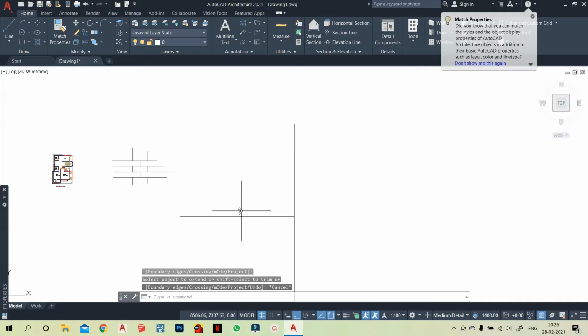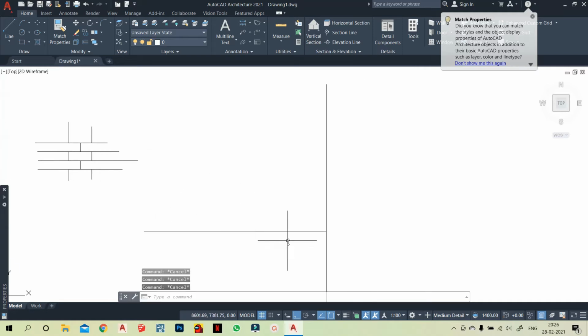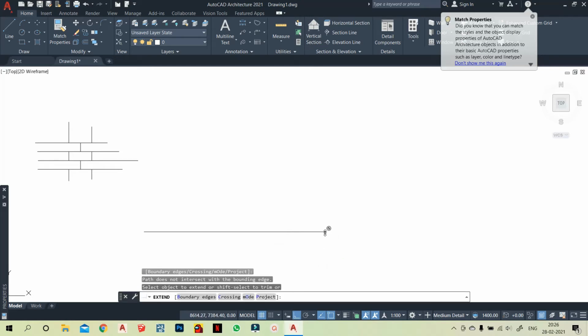Okay, so for the extend command to work, there should always be an end point. You can't extend it in thin air. So you should have a surface till where it will need to extend. Suppose I delete this and then try the extend command, it won't work because there is no edge.